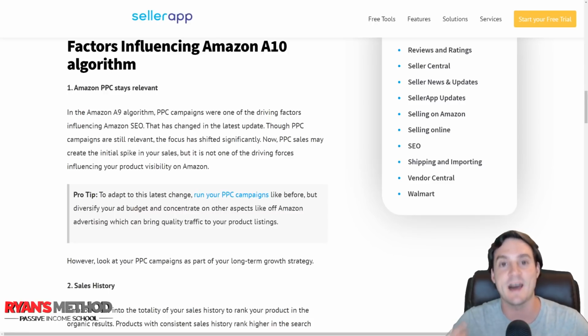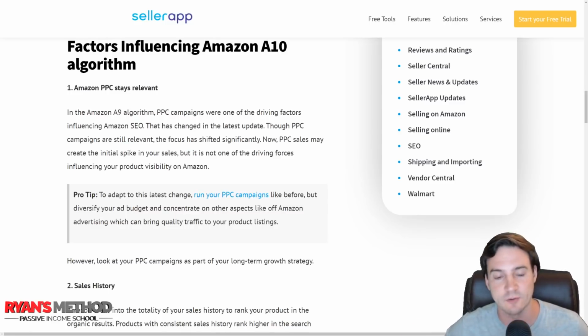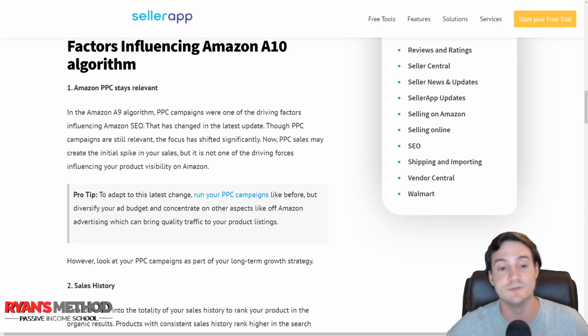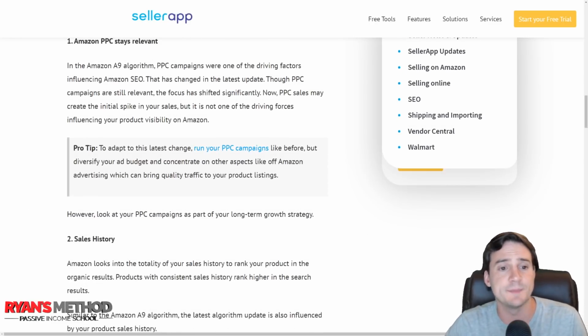So PPC is going to have less weight, but it's still extremely important, especially when you launch a new product, a new FBA product specifically. If you're selling print on demand, I don't know if it's as necessary, but with FBA, when you already have time and money invested, you definitely need to plan on PPC campaigns right out of the gate. Pro tip, to adapt to this latest change, run your PPC campaigns like before, but diversify your ad budget and concentrate on other aspects like off Amazon advertising, which can bring quality traffic to your product listings.